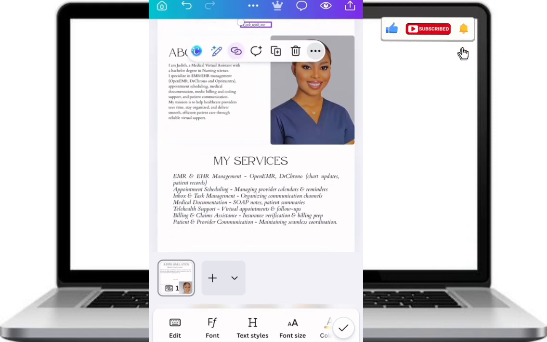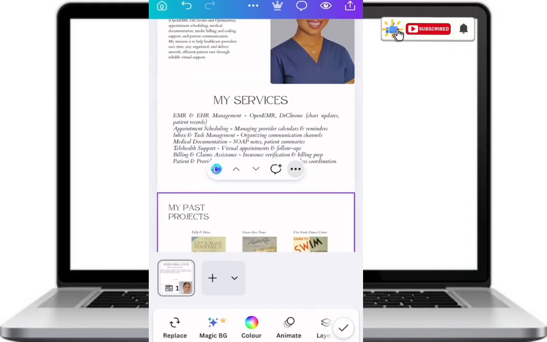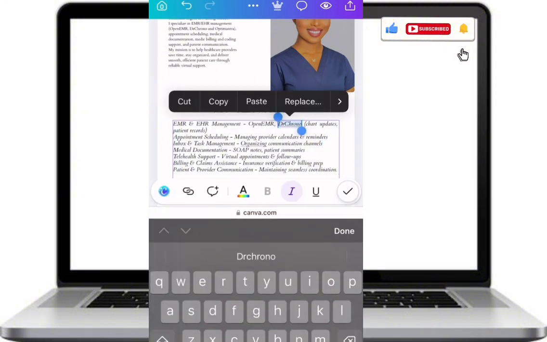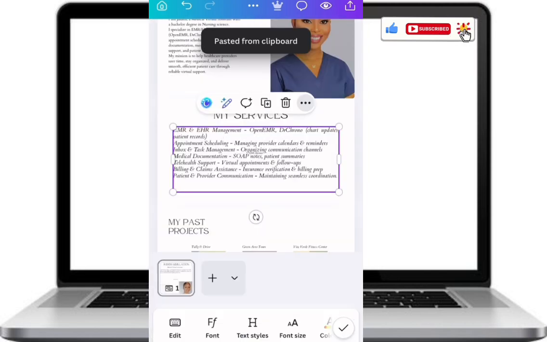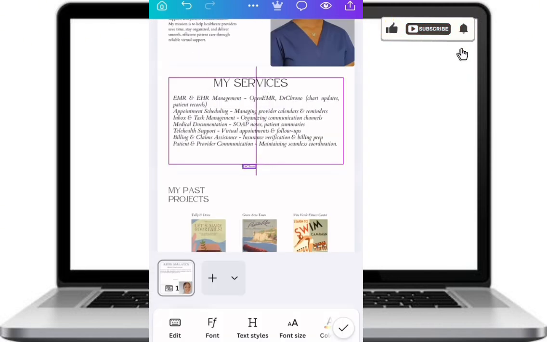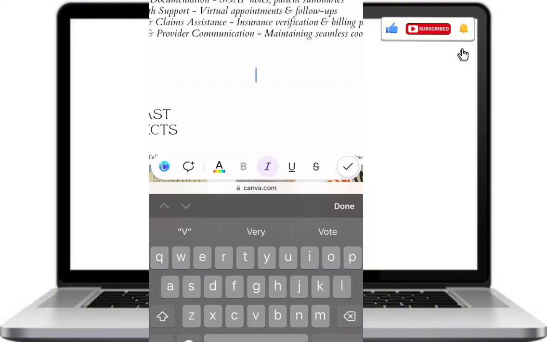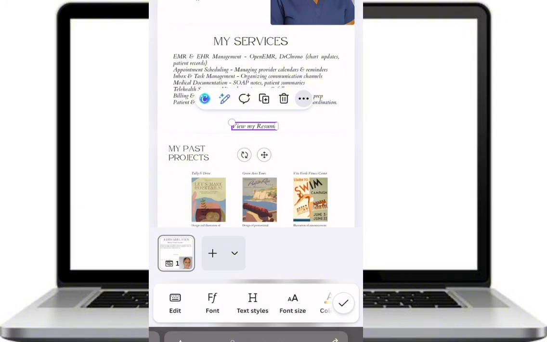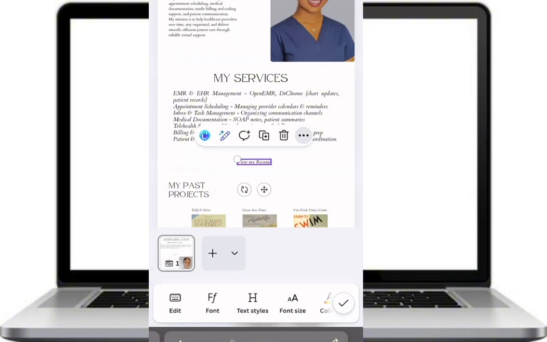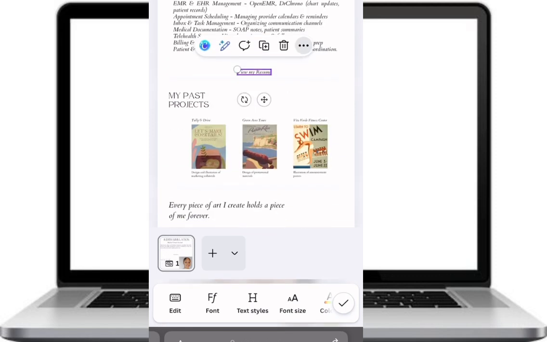Let's just go ahead and copy something from here. Let's copy maybe Dr. Chrono. Let's copy something from here, and let's go ahead and paste it. So just drag it down here. Okay, now what we are going to add here is view my portfolio. View my CV or my resume. So what you're going to do is to link your resume here, okay? I'm going to show you how you can do that.